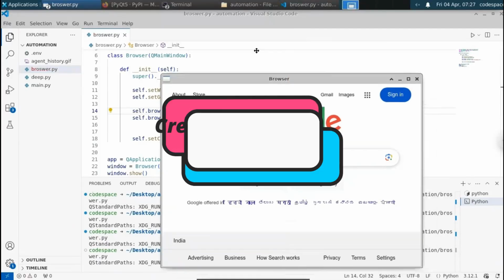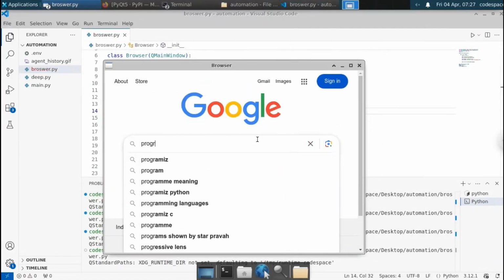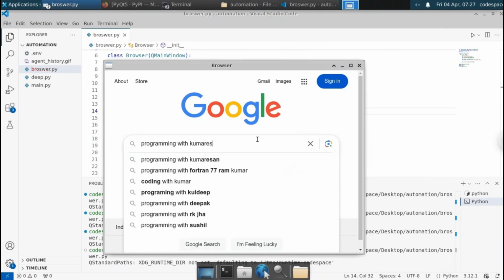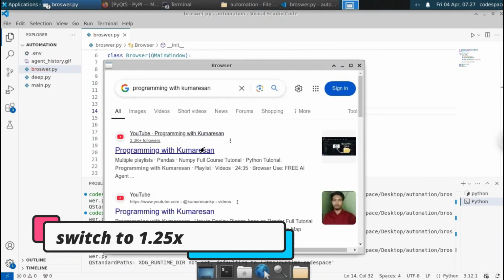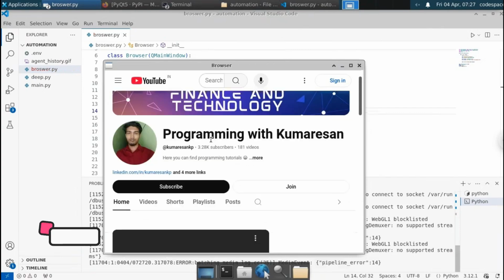In this video we're gonna see how to create our own browser using Python. This video is especially useful for Python beginners who want to do graphical user interface projects to learn Python. Consider this the demo of the project that we're gonna build in this video.